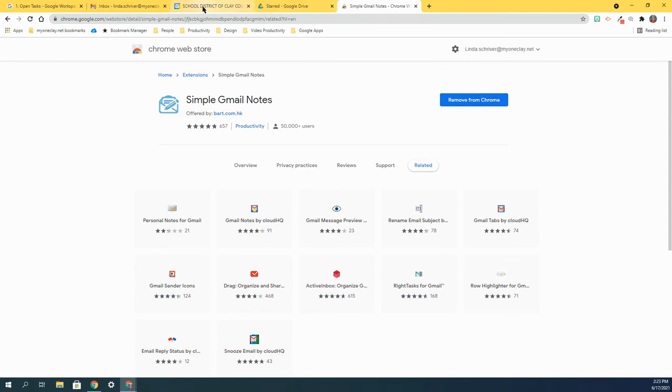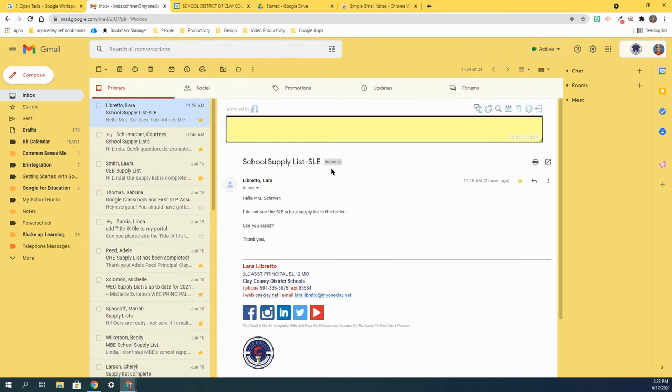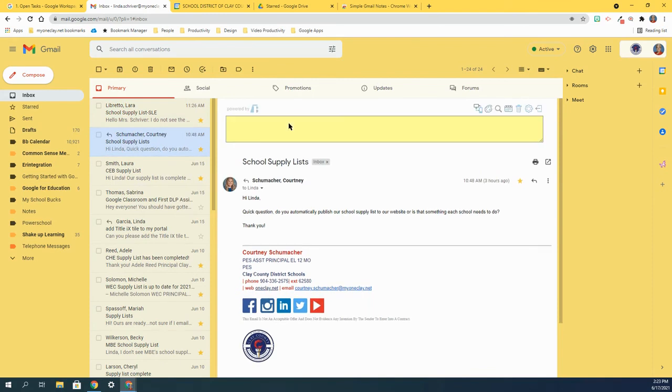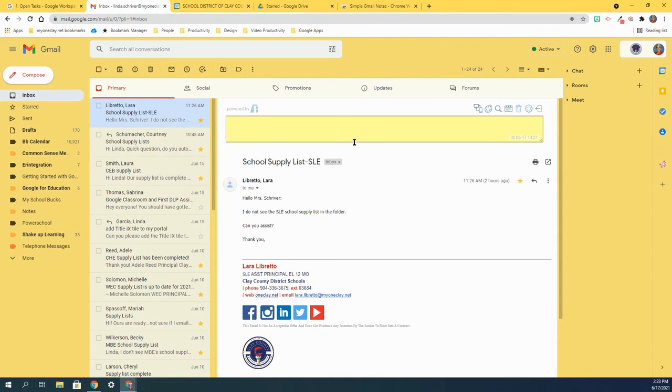So here's how it works. If I'm in my Gmail account, after I've added it, it will actually add what's like a sticky note up at the top of every single one of my emails. So there it sits. There might be many times you don't use it, but in some cases where you need to, you can take a little quick note. These are notes that are seen only by you. No one else sees them.